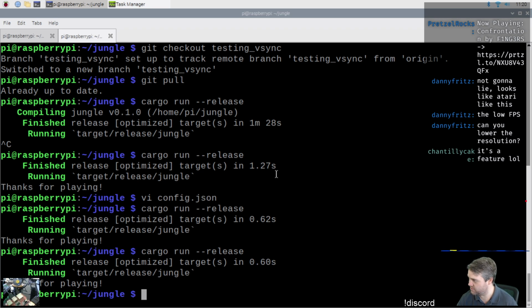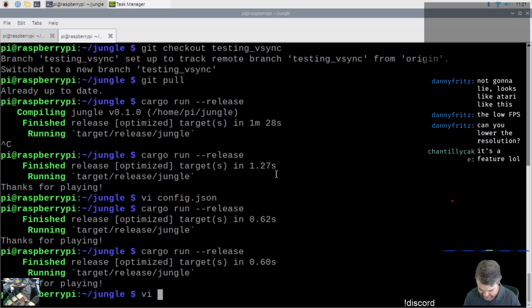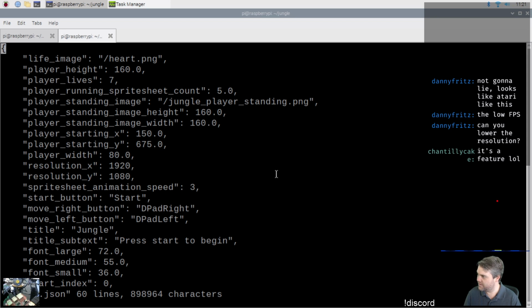We can lower the resolution. If I just do that manually here, that will screw everything up, because everything was based upon that single resolution being set. Oh, I have to remember my keyboard is not the same here. Resolution X. We're at 1920 by 1080. That's not even the resolution that the Pi supports. What if I tried 800 by 600?